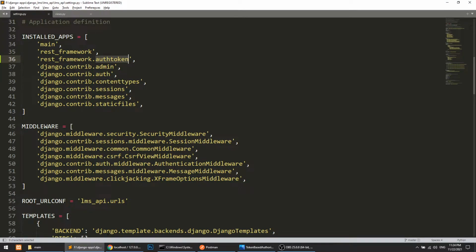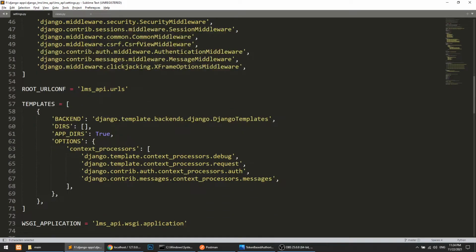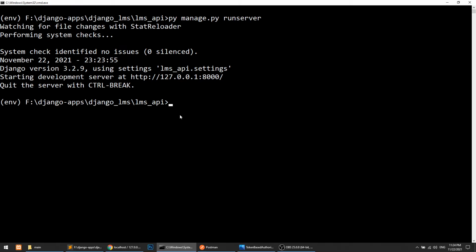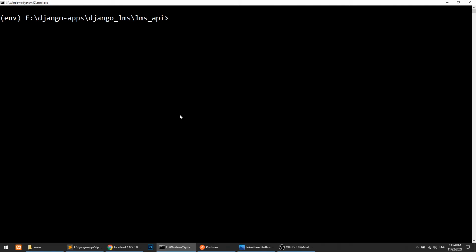Now it's time to see how we can use this token. I have explained that here we will save the token, but I have not explained how we can create the token. So let's see how we can create the token. I will say py manage.py, and this is the command with which we can create the token. This is one option. We can also create the token when we send the request.